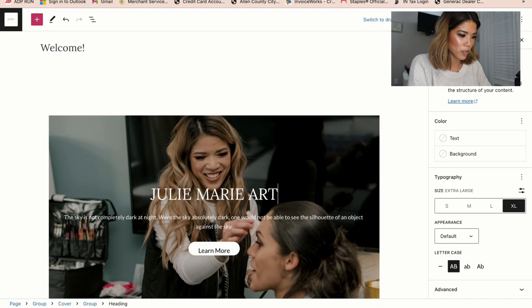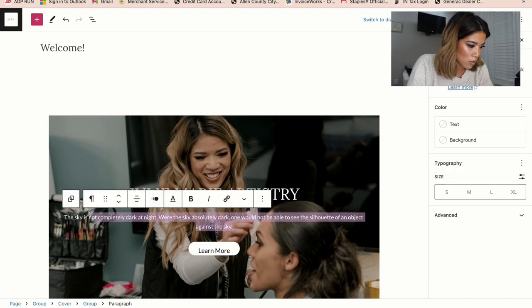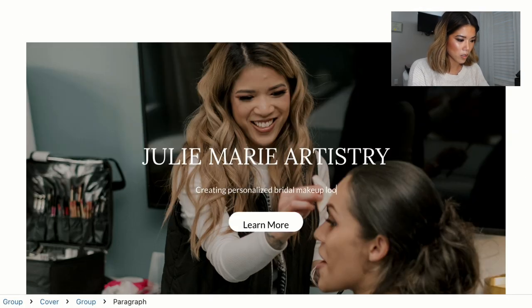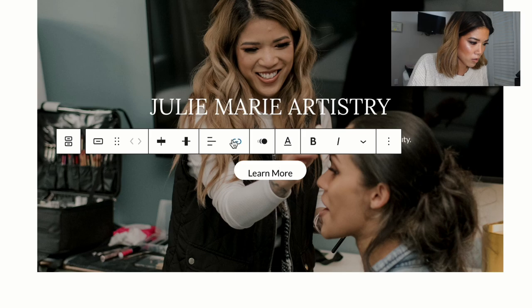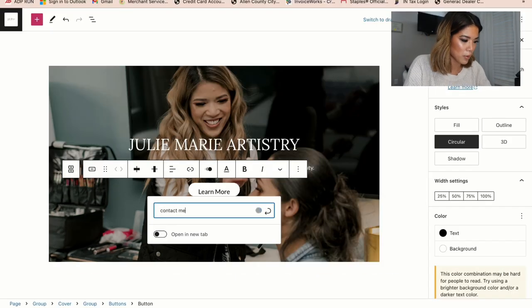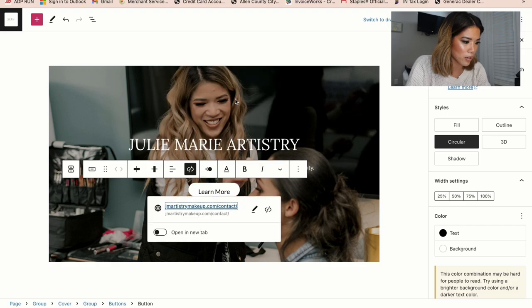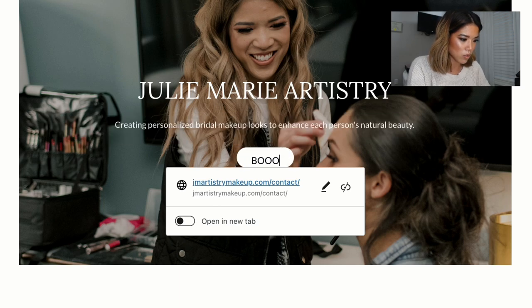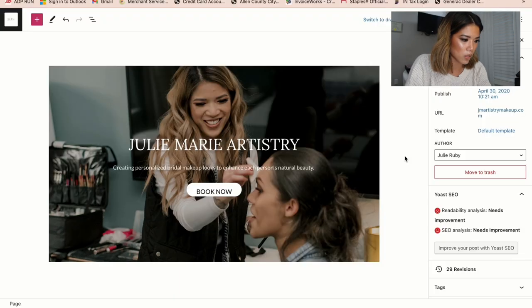Say Julie Marie Artistry right here. Bridal makeup looks. The natural beauty. I'm gonna link it to another one of my pages. Contact me, because that's what my page is called. And then here I can link this button to the page. So if they contact me, then that would be it. And I'm gonna say, book now on the actual button.